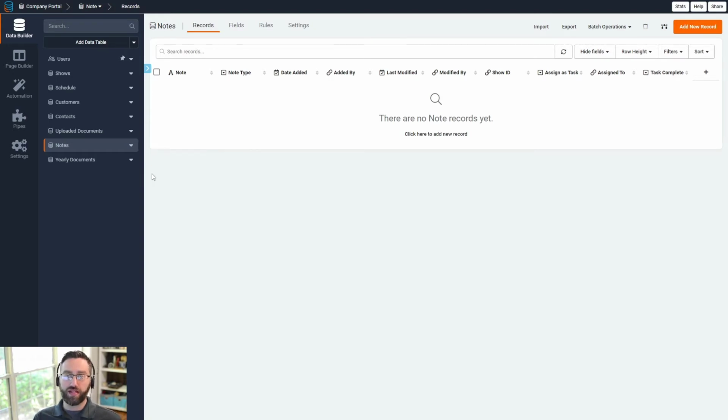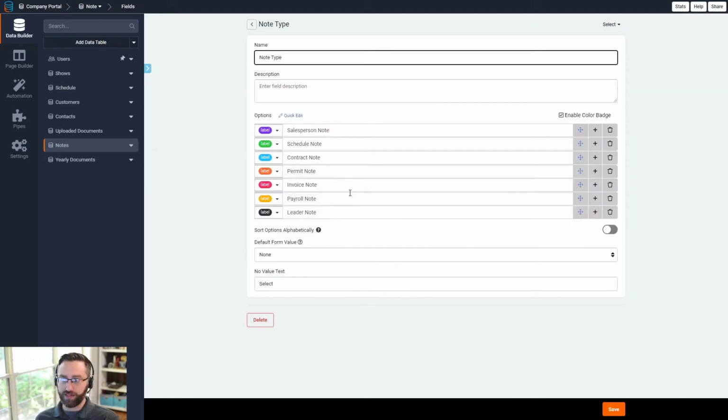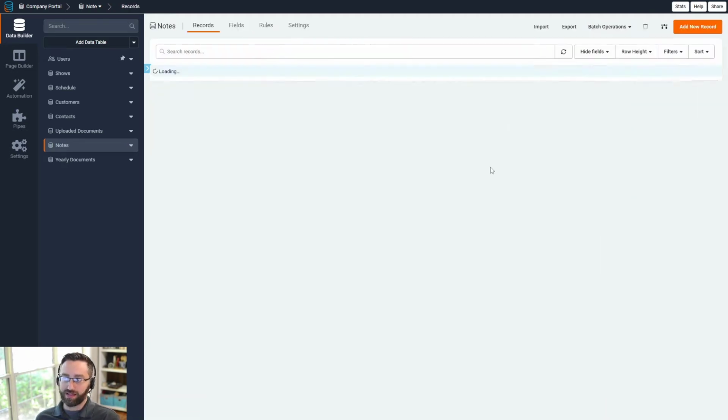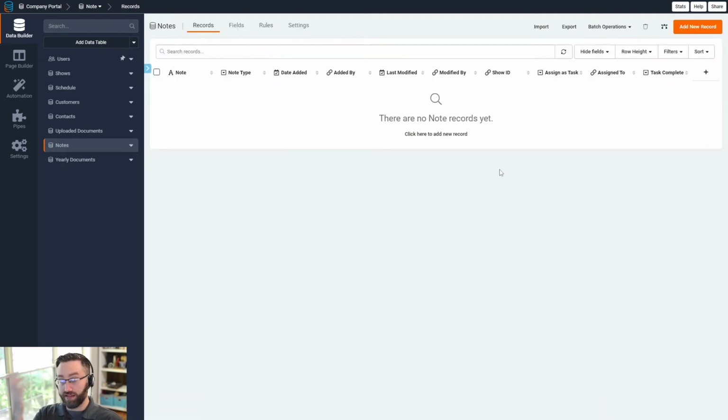I don't need a table for notes and a table for tasks unless you wanted to build out a more complex task management system on top of it. But for now, all I really need is, what type of note is it? And do I want to assign it as a task? So if it is assigned as a task, then that person can check it off saying that they did it.